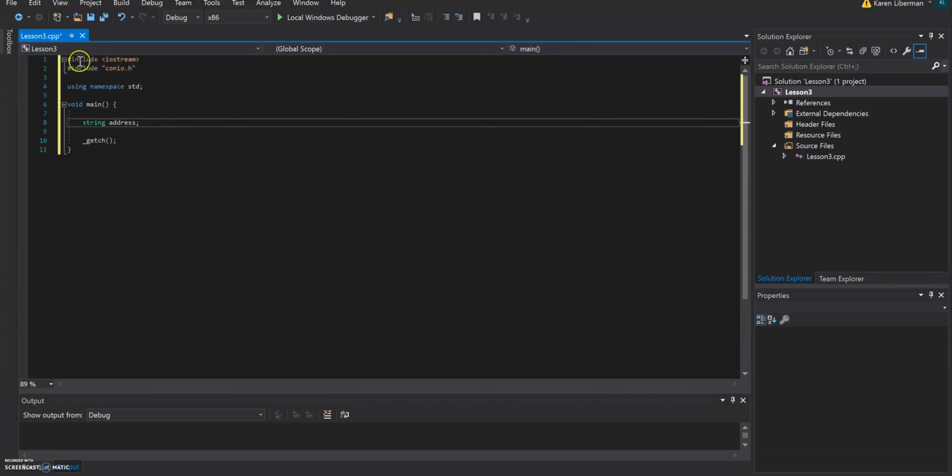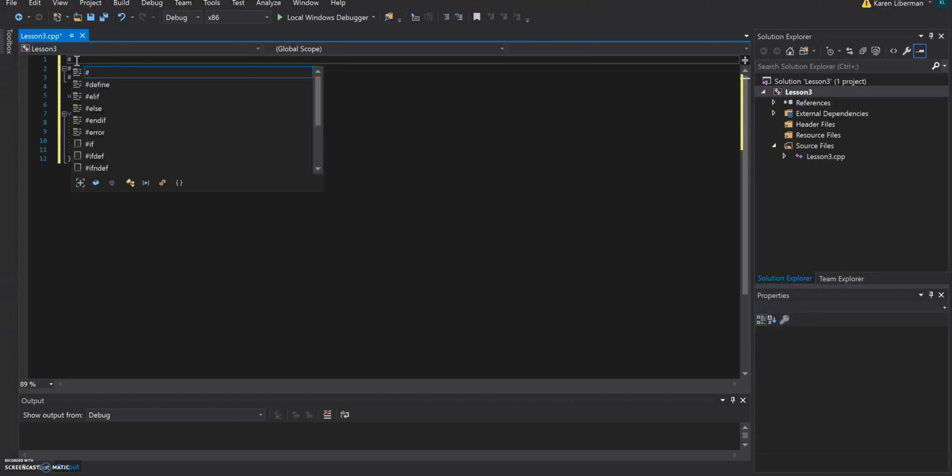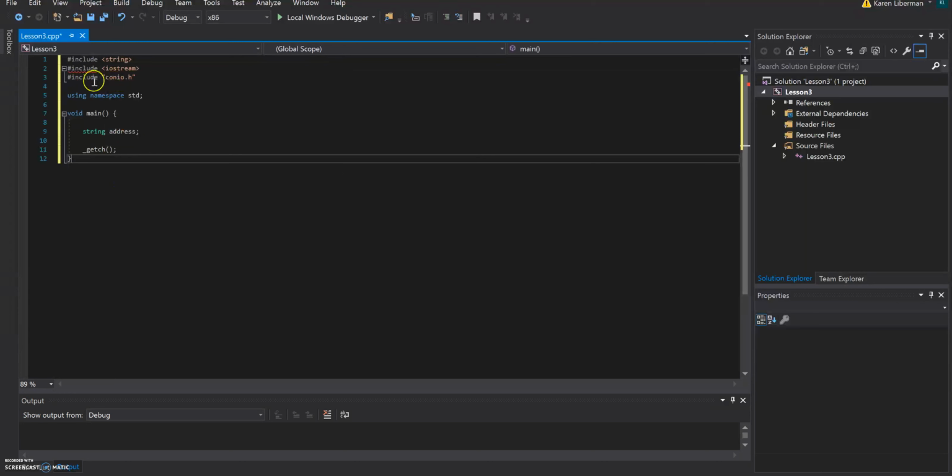Now, a very important thing when we're using string is that we must declare it in the beginning together with the iostream and the conio.h. So include string. Simple as that. Then we can go on. So we tell our user what we're going to want from them. So cout, input your address.